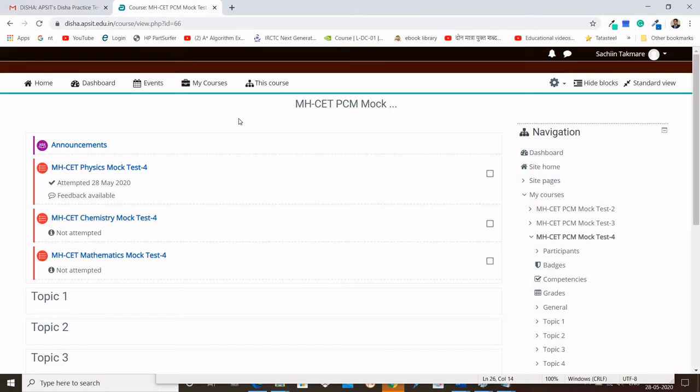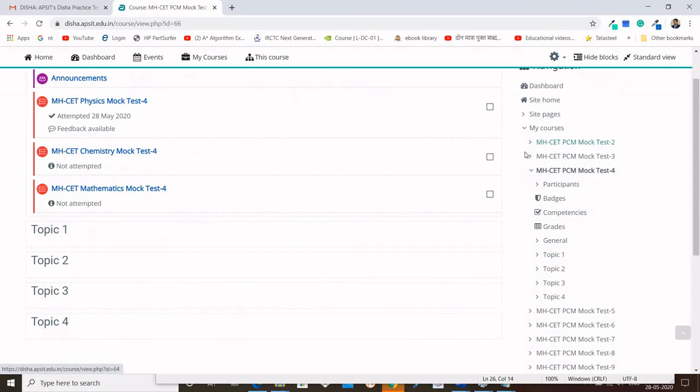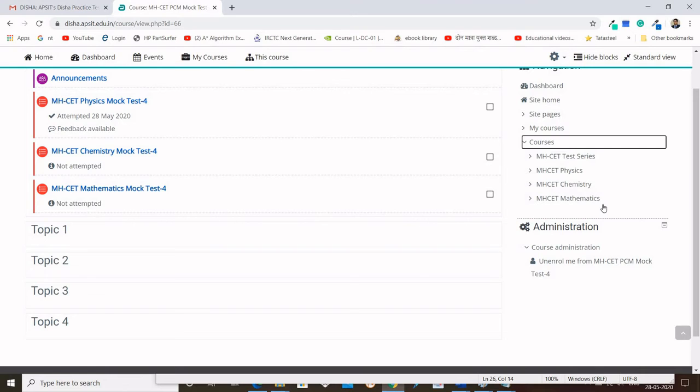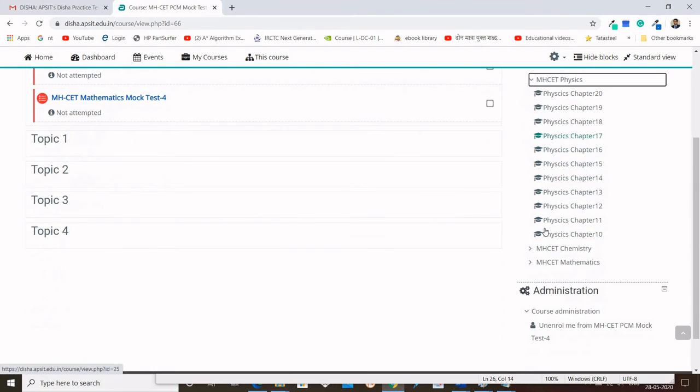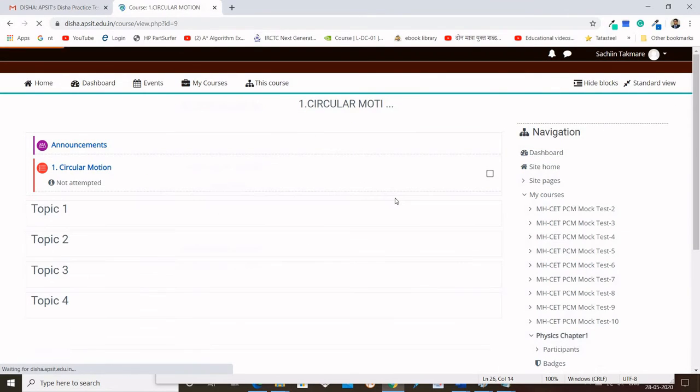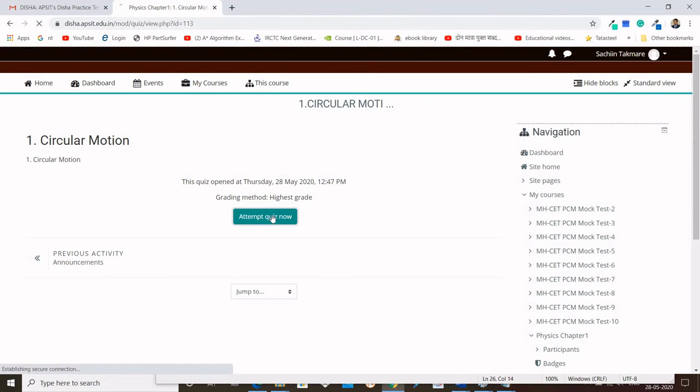Now here we have seen how to attempt the mock test. Suppose I want to go for subject wise preparation. So there are courses in physics, chemistry, mathematics. For example, I want to do quiz for physics chapter 1. So I can go for that particular course, enroll myself, and from this course I can directly go to this. The first chapter of physics is circular motion, and suppose I want to attempt quiz of circular motion chapter, so I can just click on this quiz, attempt quiz now.